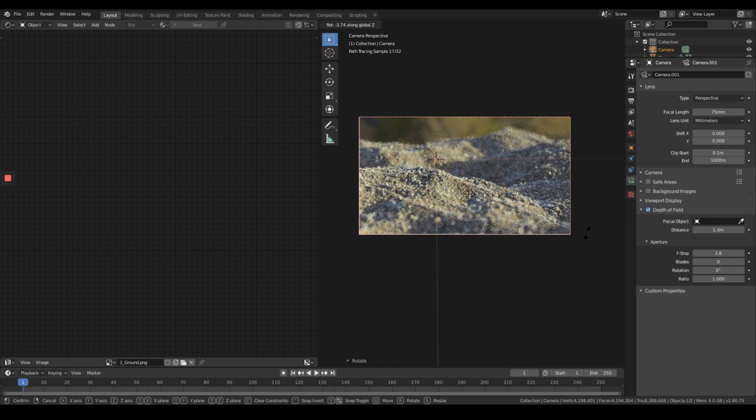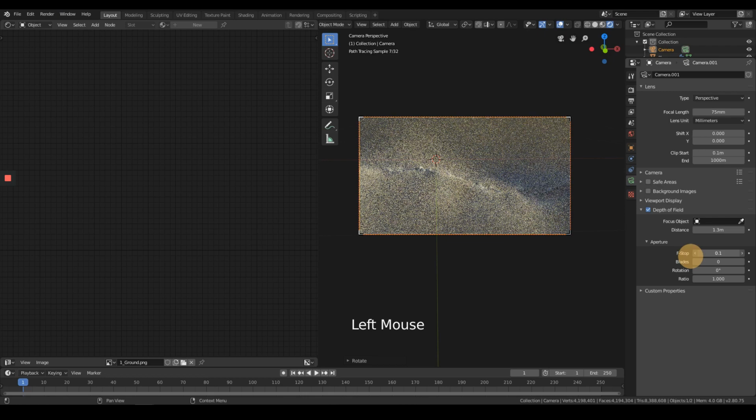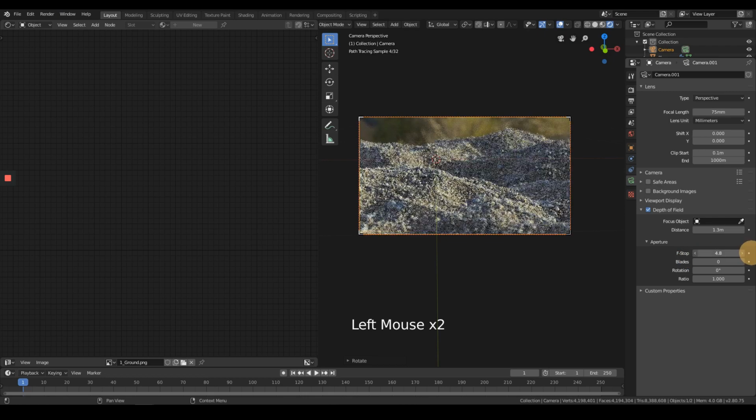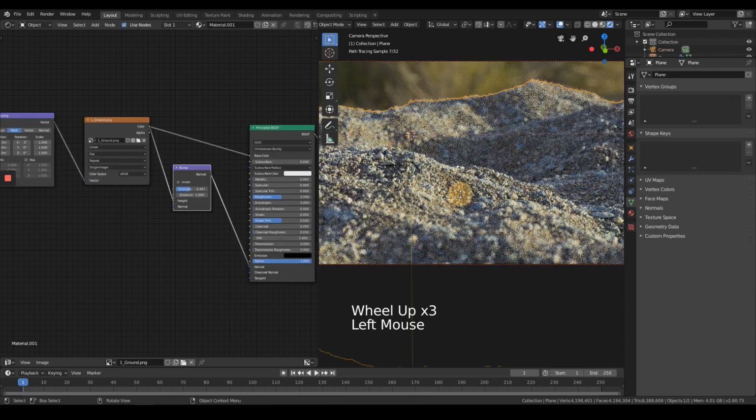Something like that. Rotate it on the Z axis if you want. And then the thing is, it's actually super strong, the f-stop. So the lower the f-stop, the higher the depth of field, the higher the blur. So I want to change it to something like that.